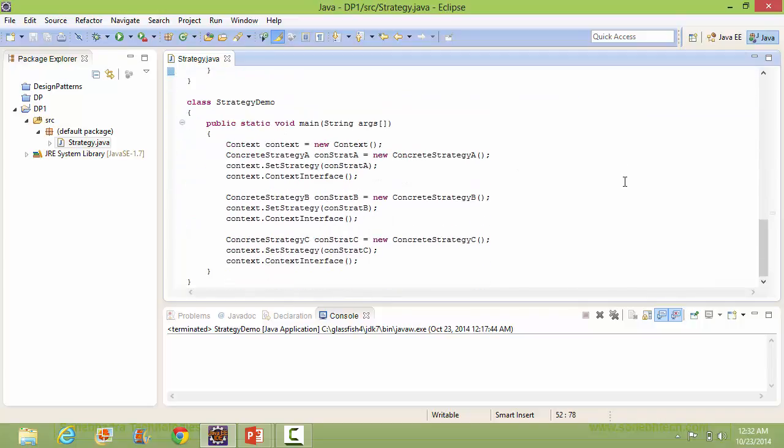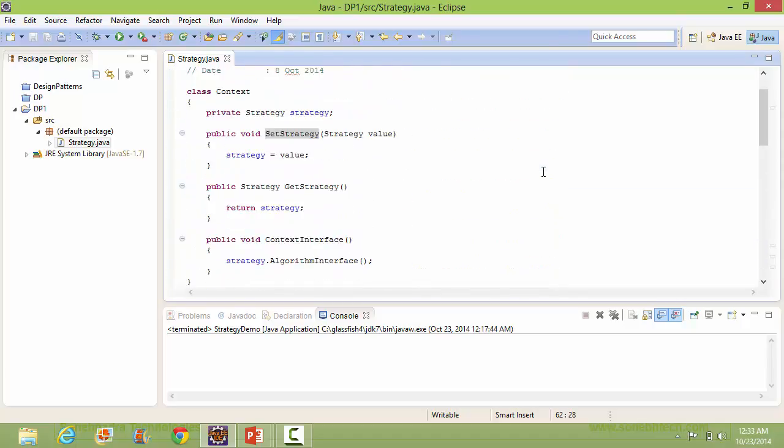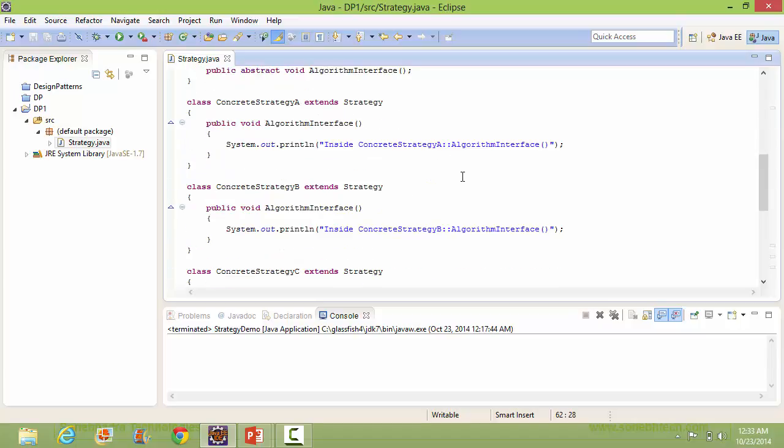Let's see the main. Here we are creating Context object and here we are creating ConcreteStrategyA object. We are calling setStrategy method of Context and we are passing ConcreteStrategyA object. So it will come here. So it will set the data member strategy with ConcreteStrategyA object.